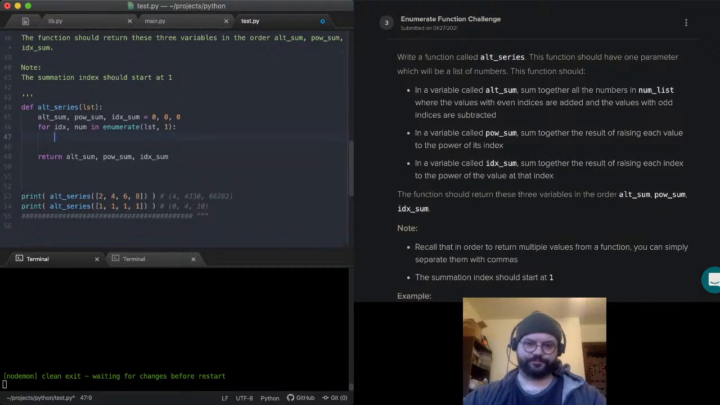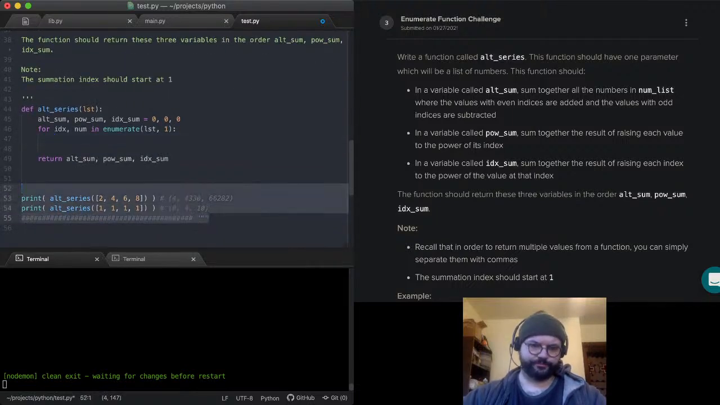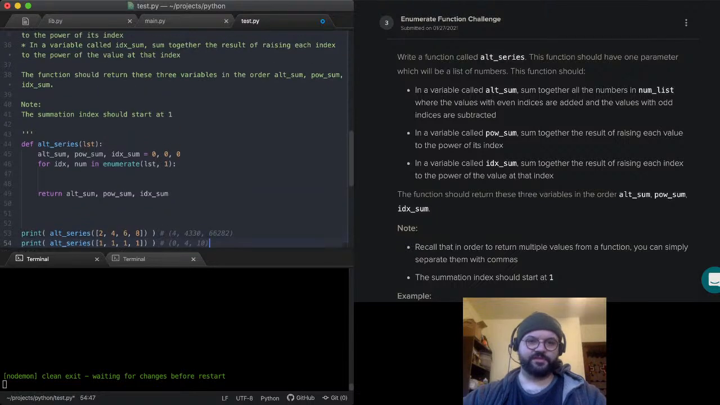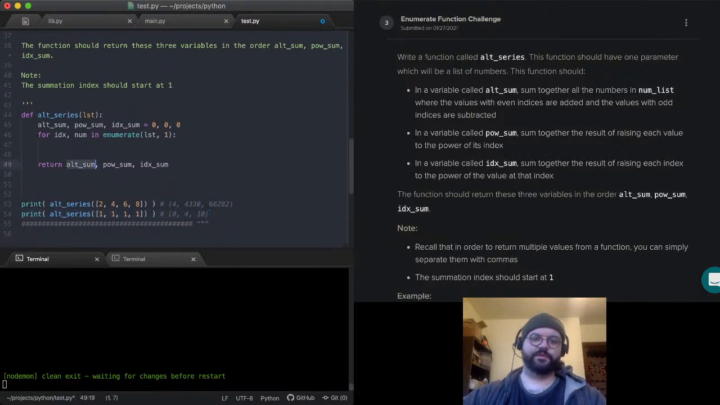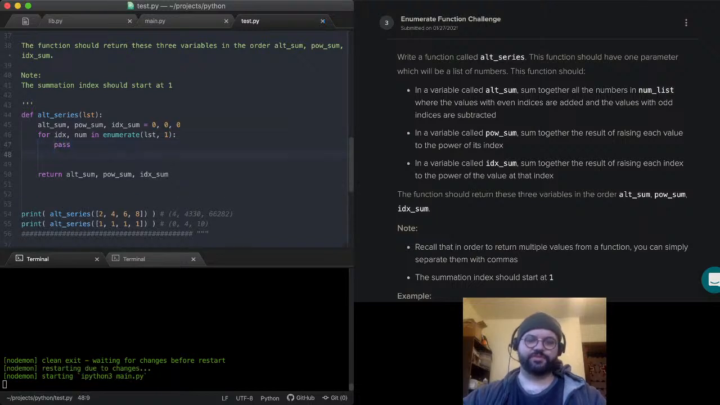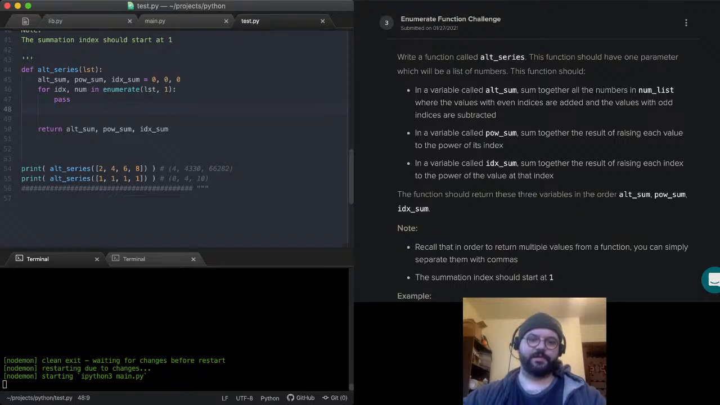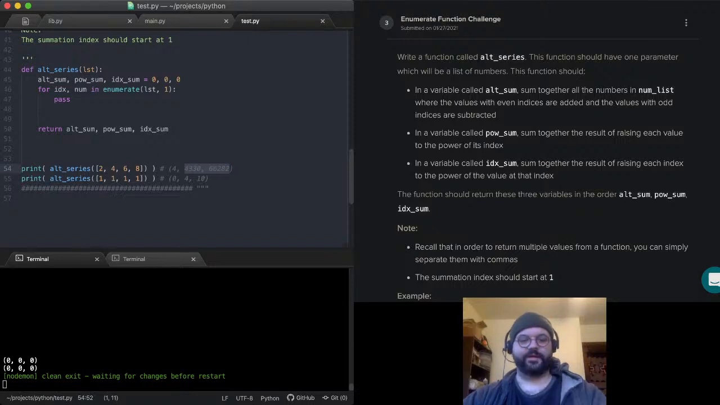I have these tests so I can compare the results. So I'm going to do AltSum first. Let me just throw a pass in here. If I run this, I'm just going to get a tuple of 3 zeros. The first one I'm doing, like I said, is AltSum, and I should see 4 for the first test and 0 for the second test. And then obviously the rest of the tuples should be zeros as well. Okay, cool.